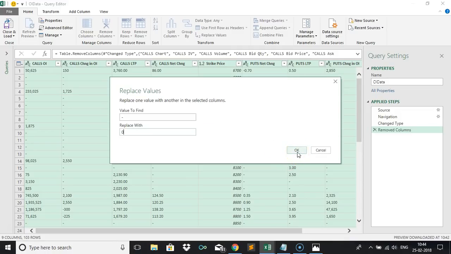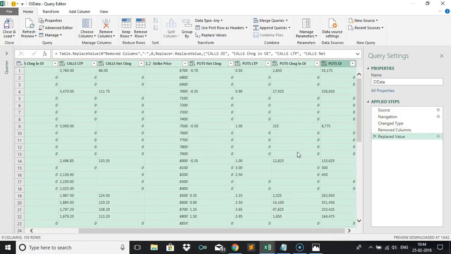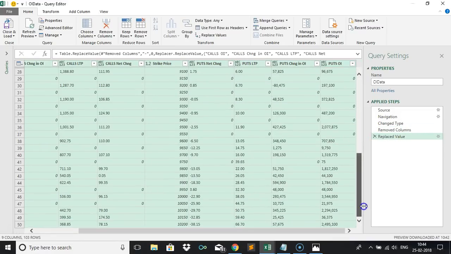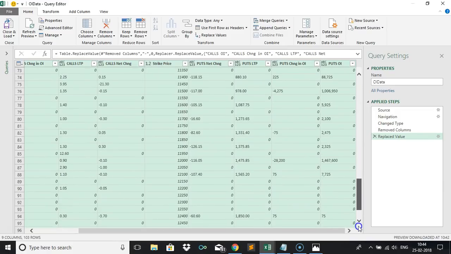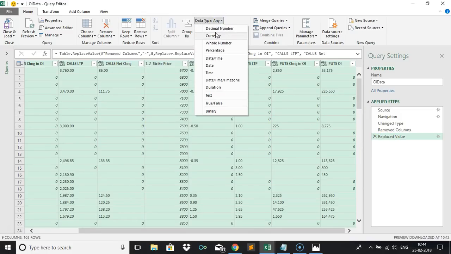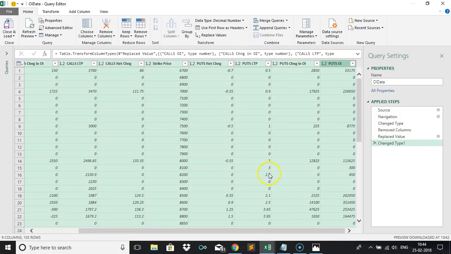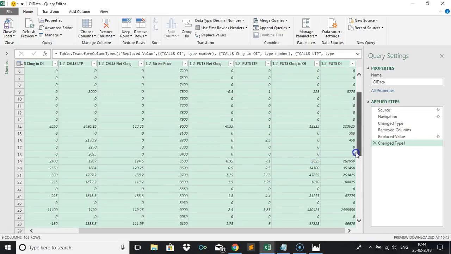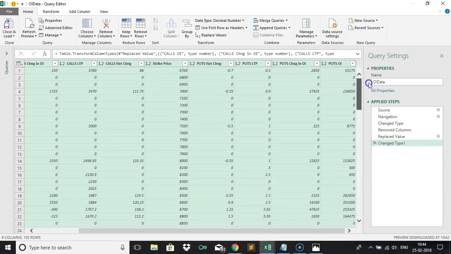And click OK. So all the hyphens will get replaced with 0. And now you can change the data type, you can change it to number. Okay, so everything is converted into number, and you cannot see any error because it is already converted into number and there won't be any error shown. Okay, fine. Let us load this data.